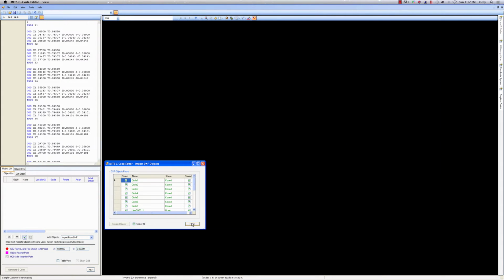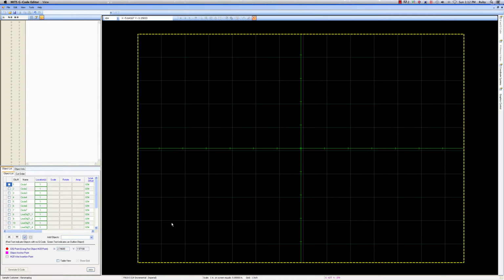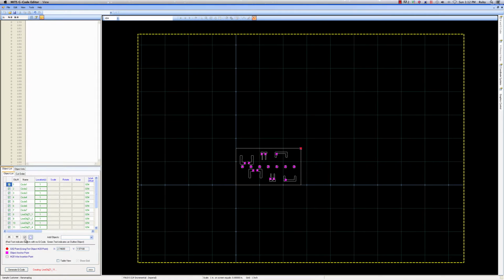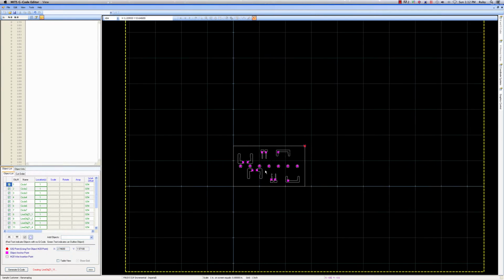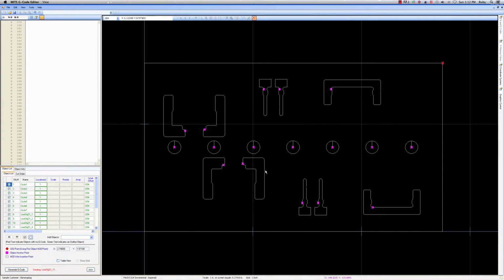And we're finished. They are now displayed in the object list. We will turn them all on, and they will regenerate, and we will zoom in all of our objects.